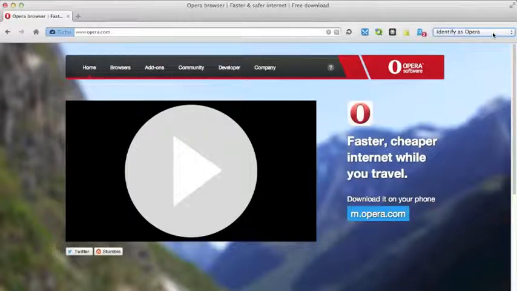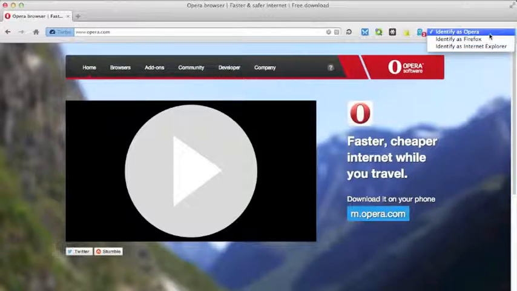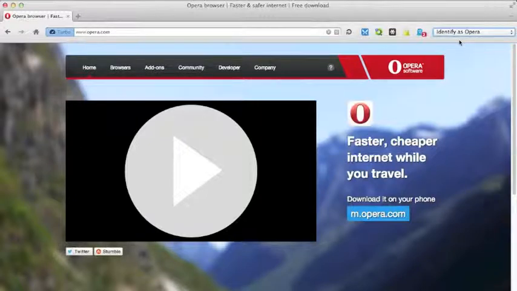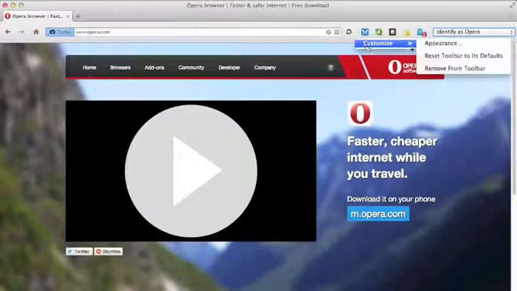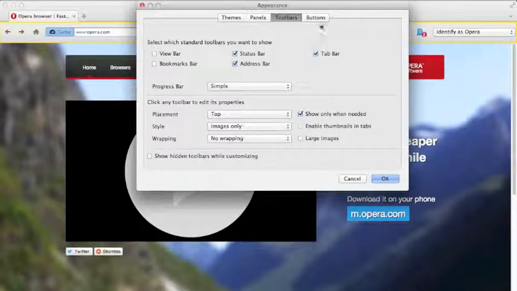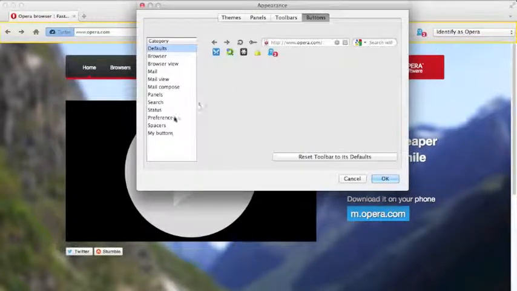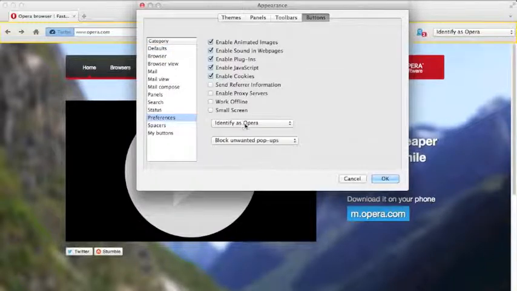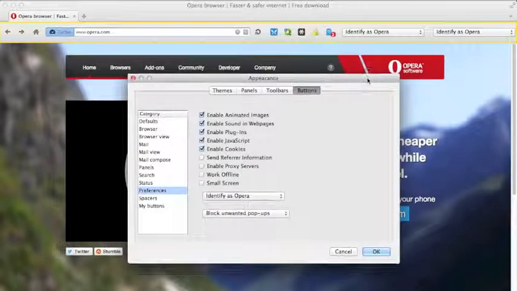As you can see here, I have it in my bar, and it can switch between Opera, Firefox, and Internet Explorer. I would go ahead and hit Internet Explorer just because that defaults it to the Windows one automatically. With Firefox and Opera, you don't have those settings. However, I have it already here in my toolbar. That is not there by default in Opera. In order to get it, right-click on the toolbar, go to Customize, and then click on Appearance. Go to Buttons here in the top, Preferences, and then drag this Identify as Opera tag into your toolbar. And then you'll have it right there.